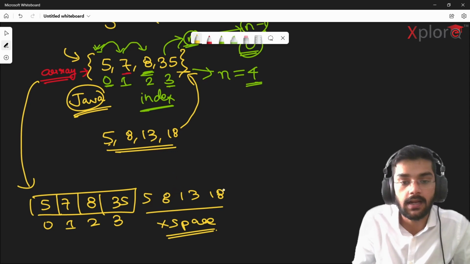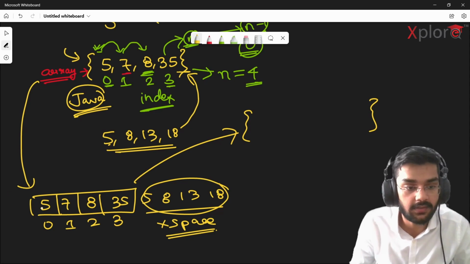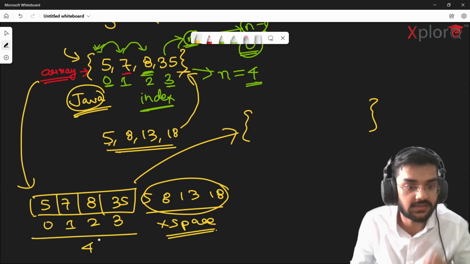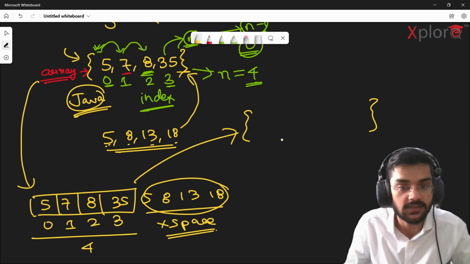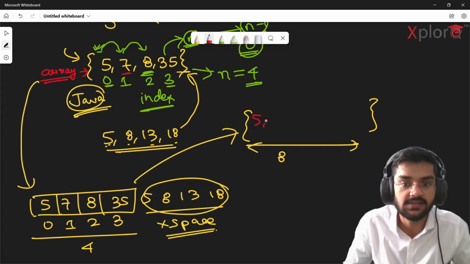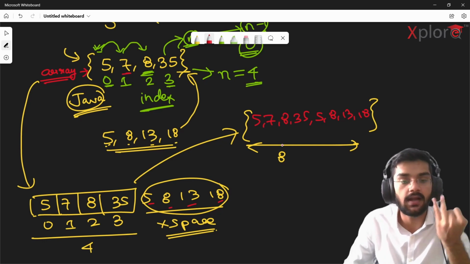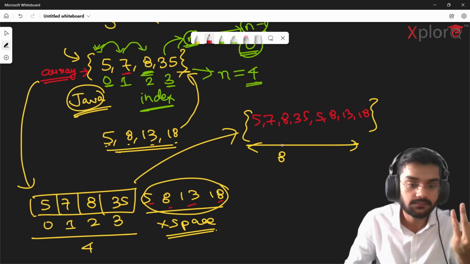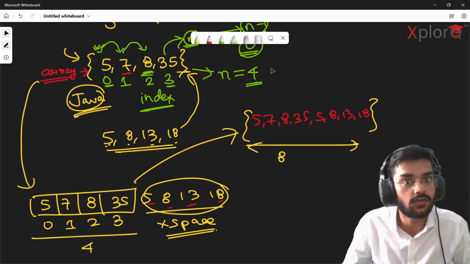Well, one other way you can add these values is by simply creating a new array, of size 4, which was the previous array size, plus the 4 new elements. So the total size will be 4 plus 4, 8. Now I can simply add these elements one by one. Previously we had 5, 7, 8, 35, then followed by 5, 8, 13, and 18. But notice that this is time consuming and resource extensive, because you have to create another array and so on. So that's the con to this.